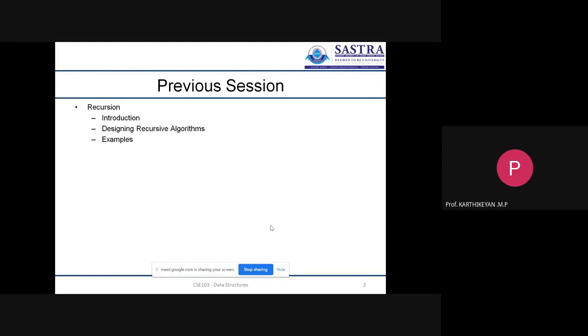Then we discussed how to design a recursive algorithm. We discussed the rules also. There are three rules for designing a recursive algorithm. First is identifying the base case, the second one is identifying the general case, the third step is combining the base case and general case and completing the algorithm. So these are the basic rules for designing any recursive algorithm. And in today's session we will see two or three examples of recursive algorithms.